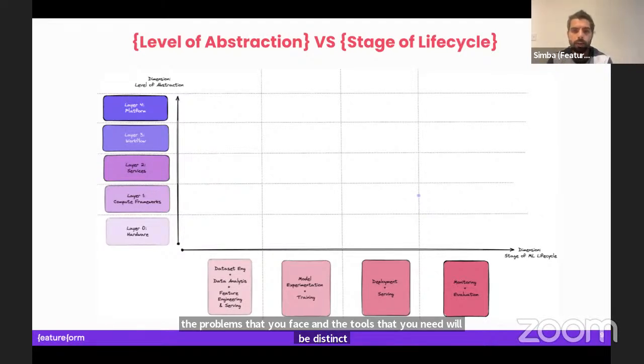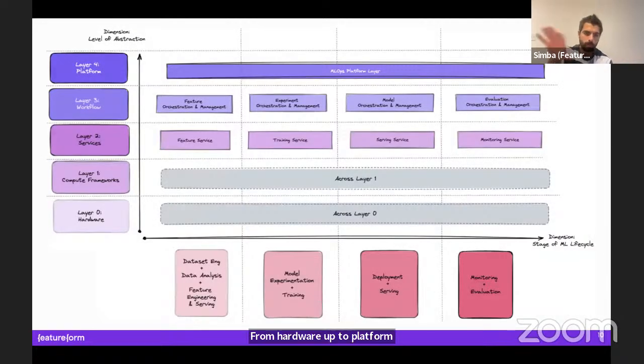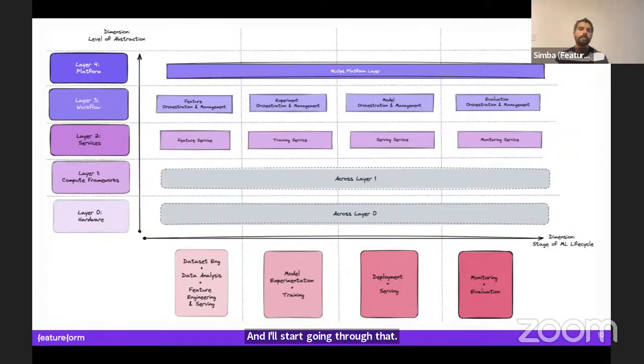So to break down and build this MLOps platform breakdown, I'm going to put these 2 axes together. On the bottom, there will be those ML lifecycle stages I just spoke about. On the left, there will be the levels of abstraction from hardware up to platform. I'll fill them in with these components, and I'll start going through them. Well, first let me talk about a few of them.